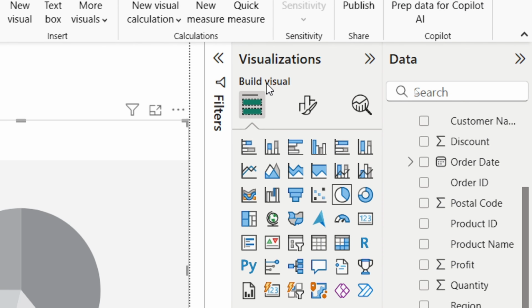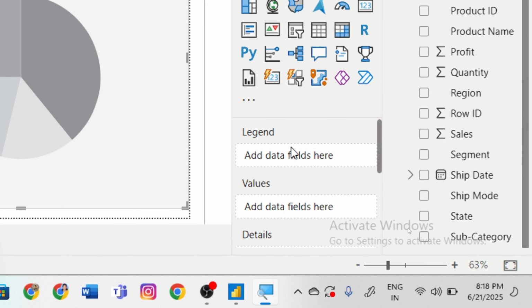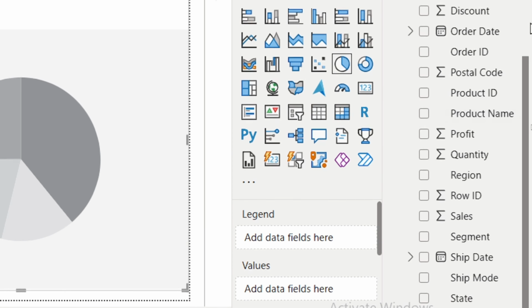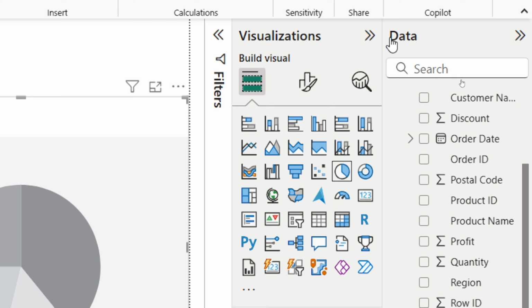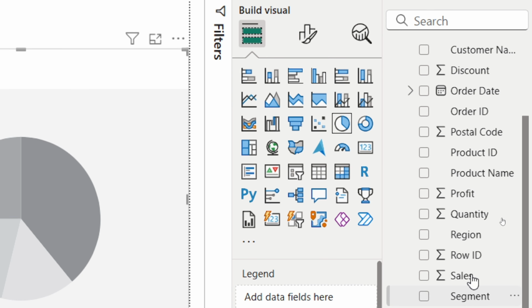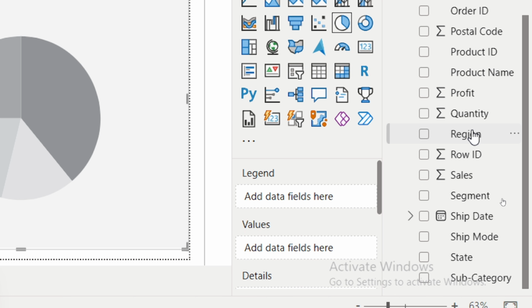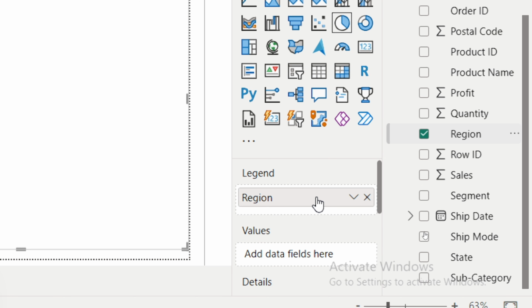So again you have to go to the visualization pane. In that you can see, in the pie chart, the legend and values parts you have to fill. So I'm going to create sales distribution by region. So I have to drag sales and region related details. First I'm dragging region to the legend part. So just search for the details which are available related to the data in the data pane. You can see in the data pane, select region and drag the region to the legend part, the legend field.